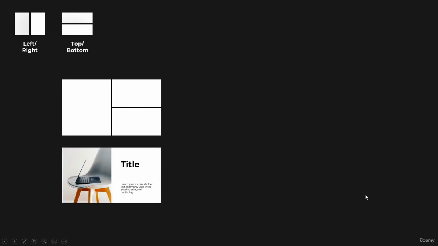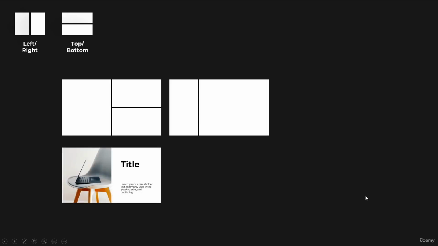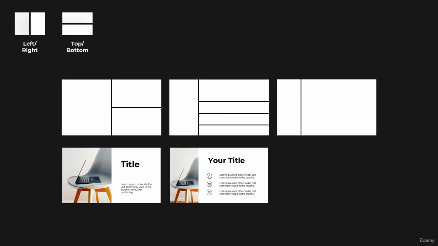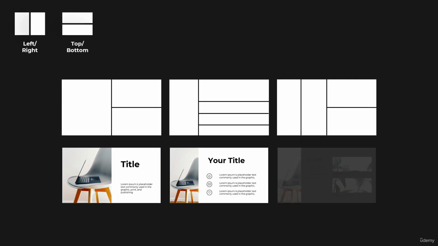Alternatively, you can first slice into left and right and then top and bottom, like this, or adjust proportions and add more rows, like this. Or you can slice left and right and then slice once more and then top and bottom for something like this.